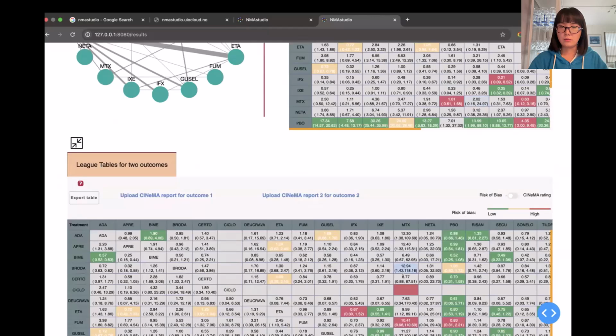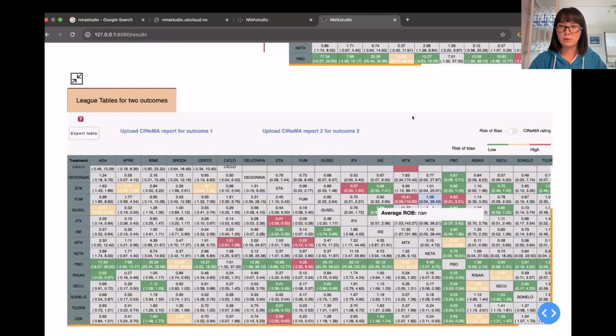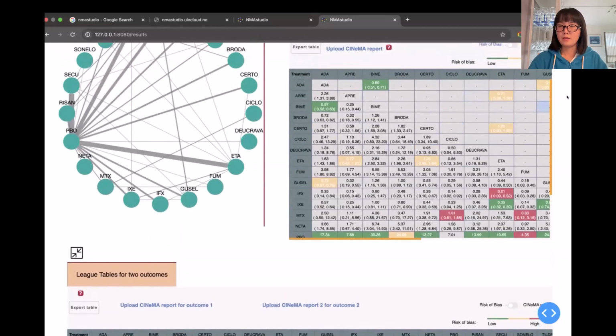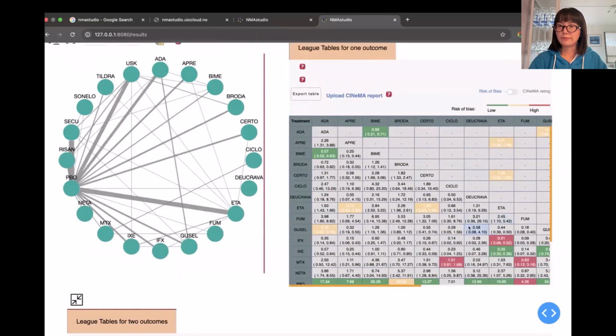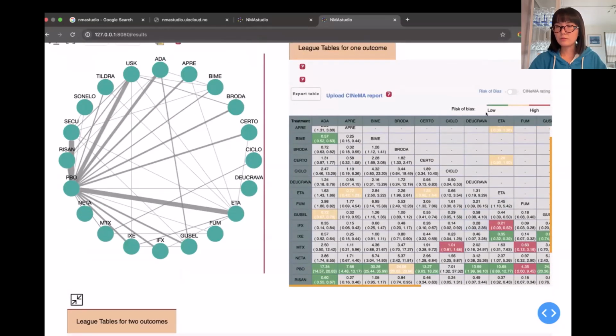And in the second table, we provide the league table for two outcomes at the same time. So in this table, the lower triangle contains the mixed effect for the first outcome, and the upper triangle includes the effect for the second outcome. And the color in this table provides you the information for the risk of bias.